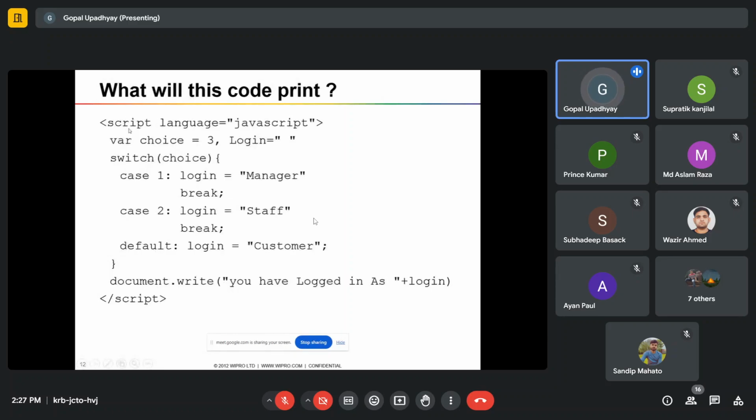Switch case can also be used in JavaScript this way. Variable choice equals 3. In the switch, if you give 3, it is not there, so it will give you the default: login is customer. If you give 1, the login type will be manager. If you give 2, the login type will be staff. This way we use the switch case in JavaScript.